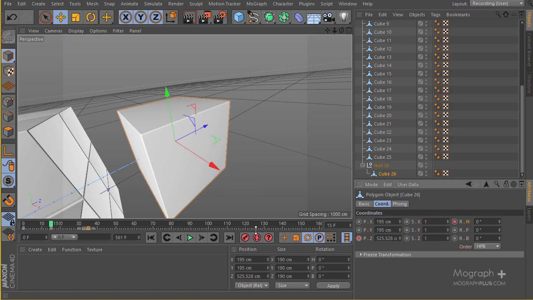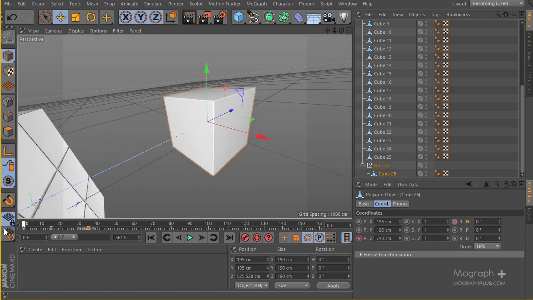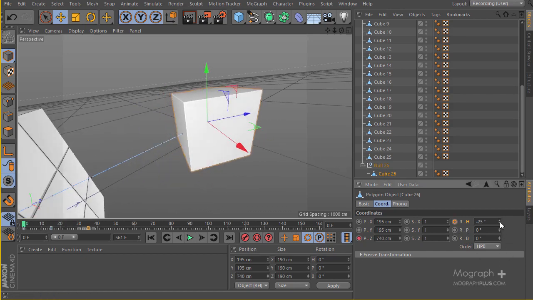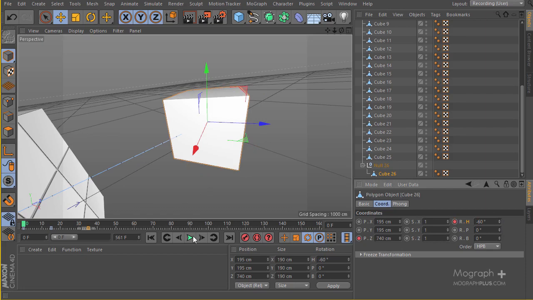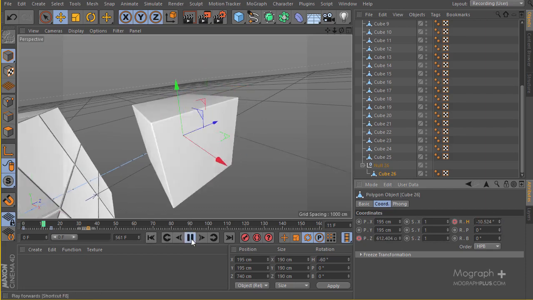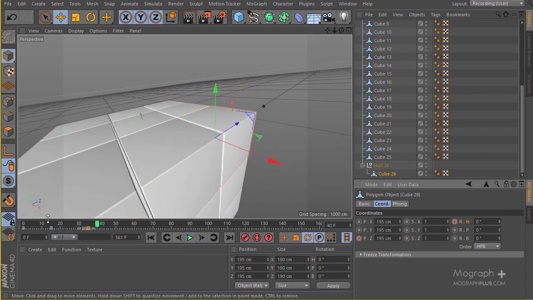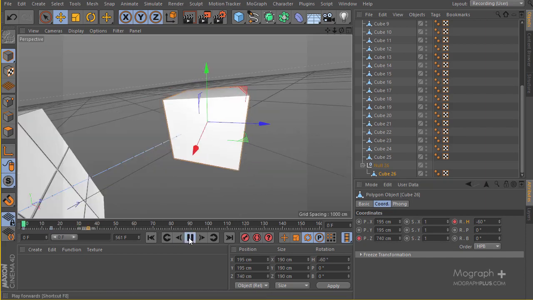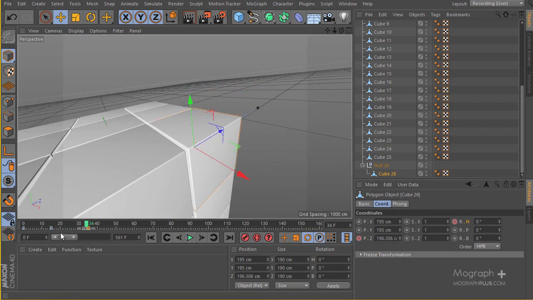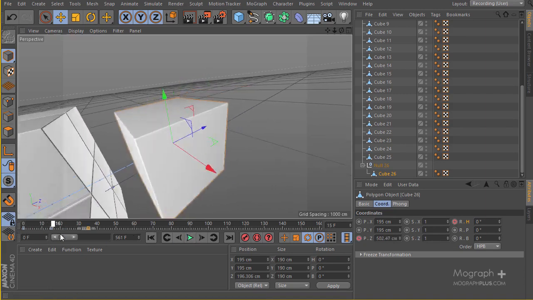So 0 here, get back, and maybe go to something like negative 45 here, or let's go to something like 60 and set another keyframe. So this is the motion that we have at the moment. Okay, very nice and simple. It comes, rotates, and I just want to make the rotation a bit more dramatic.